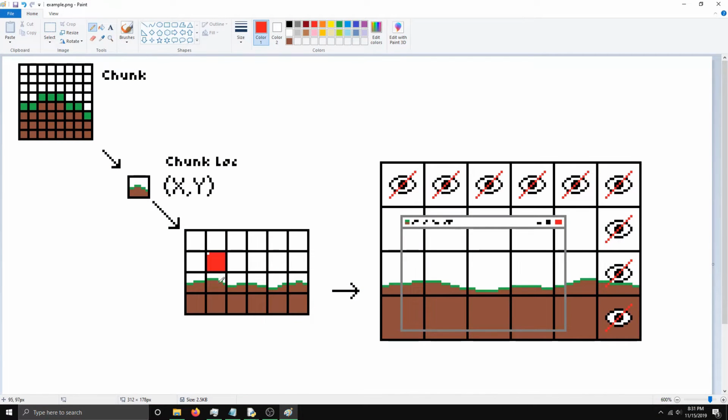So if we go back to this picture here, let's get rid of this. You can see that there's a certain amount of tiles that appear in here.